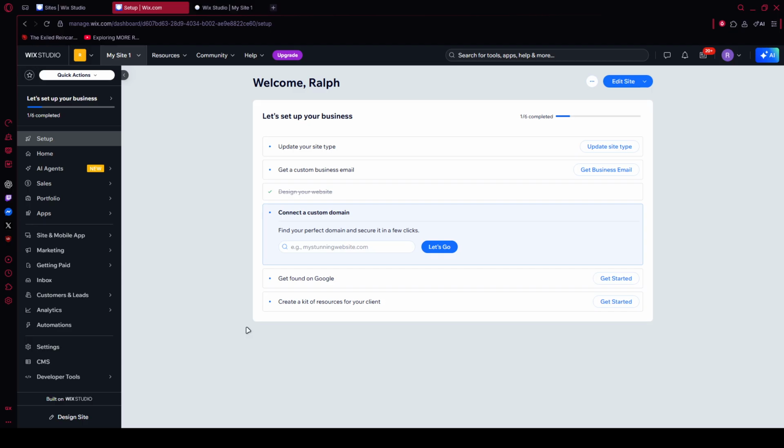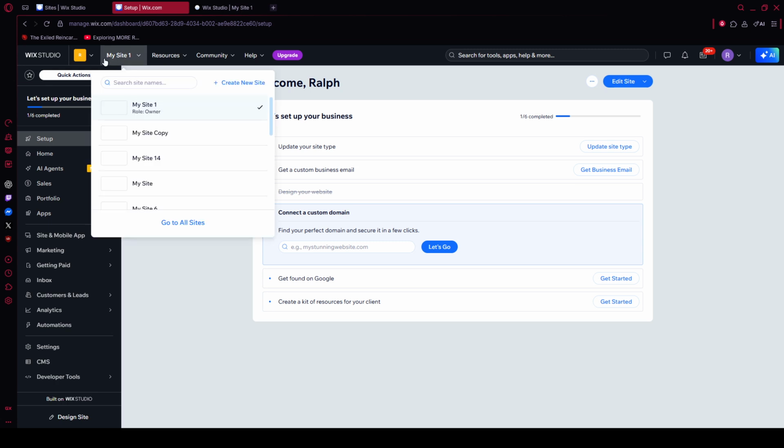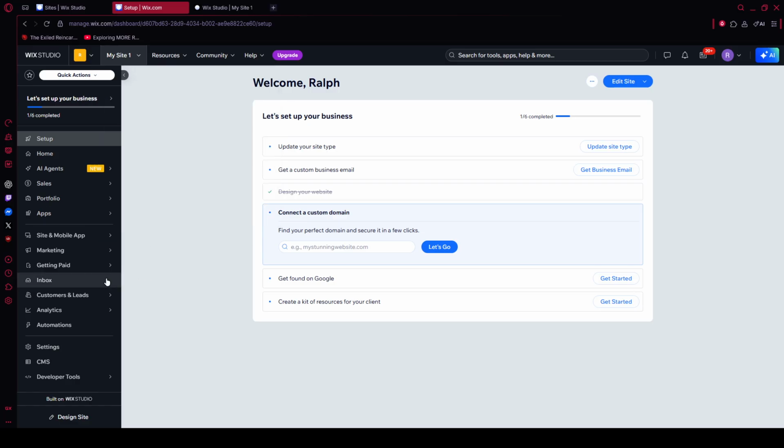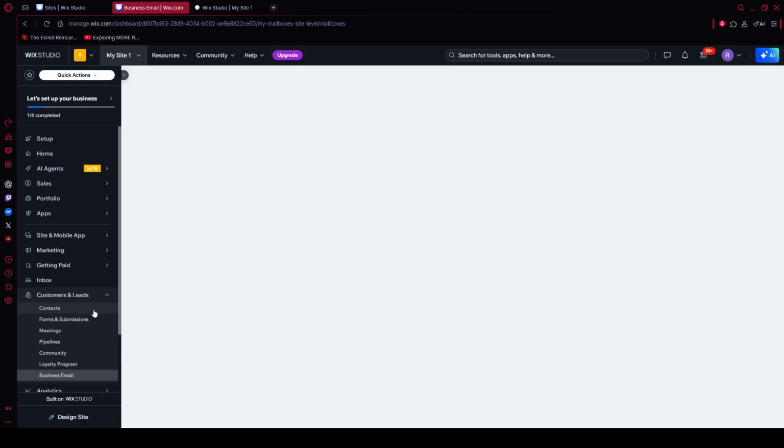Start by signing into your Wix account to open the dashboard, your command center for everything on your site. Choose the specific website you want to work on so the email service is attached to the right brand. In the admin menu, go to Customer Leads and select Business Email. That's where Wix centralizes the tools you'll use to add and manage professional mailboxes. If you run multiple sites, double check you're in the correct one by glancing at the site name and domain at the top of the dashboard.